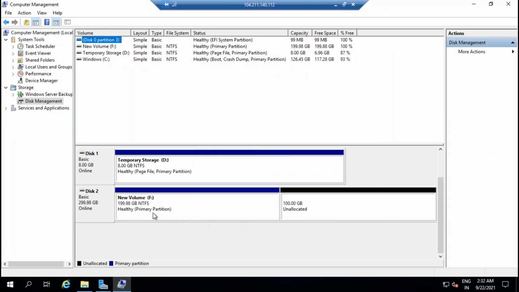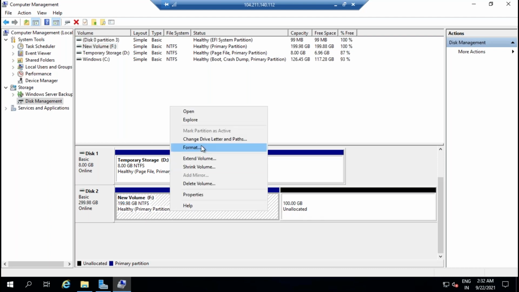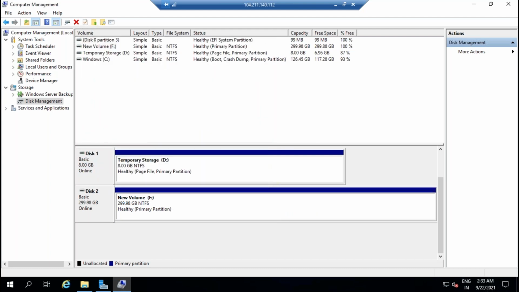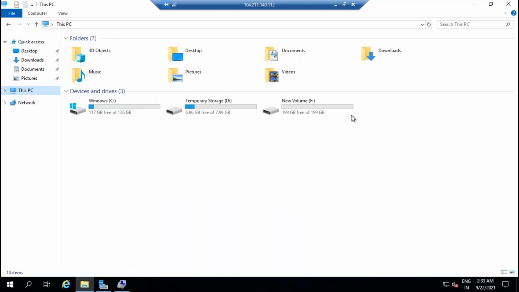See, 200 GB capacity, 100 GB added. I'm extending the volume. Extend the volume. Next, next, finish. That's it. Now you see the capacity as 300 GB. This is the procedure to expand a drive on top of the Azure cloud.